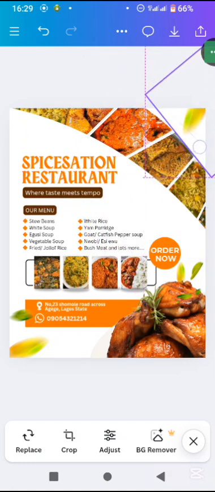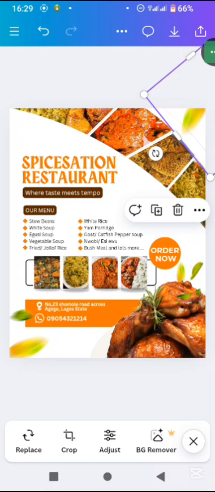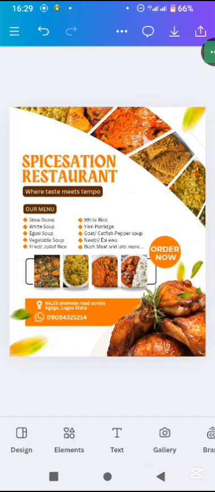Okay, so this is all for the design, so we are good to go. So don't forget to save your design, and bye.